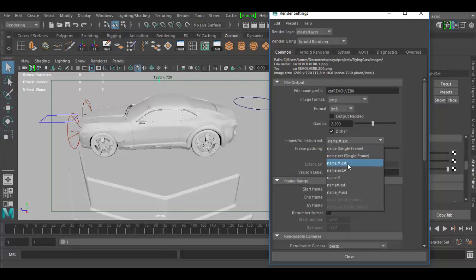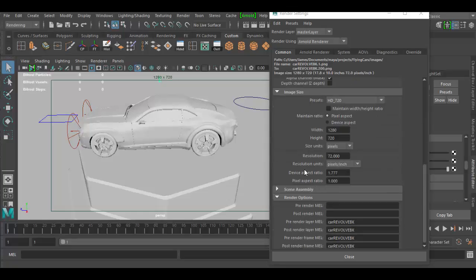I switch it to name, number, extension, which allows me to render out an image sequence. At that point, by default, I believe this gives you a padding of 4, and you can see what's happening here dynamically. It's adding padding to the extension number, so it goes 0001.png. You drag this all the way to the left, just so you know, if you want to start with just 1. And then here, you determine the frame range, how many frames you want. In this case, we had 200 frames for this animation. So that's pretty much the common area that we had set up.